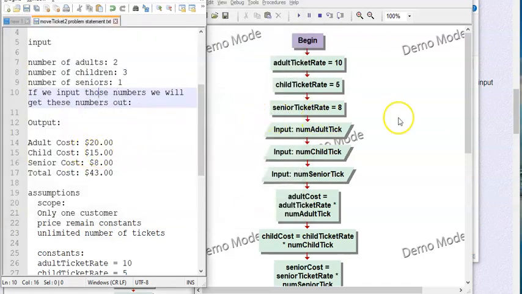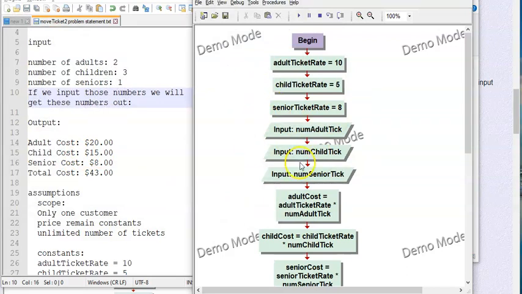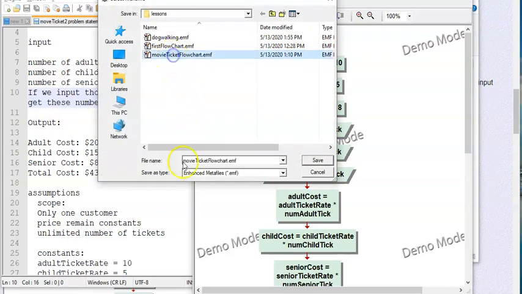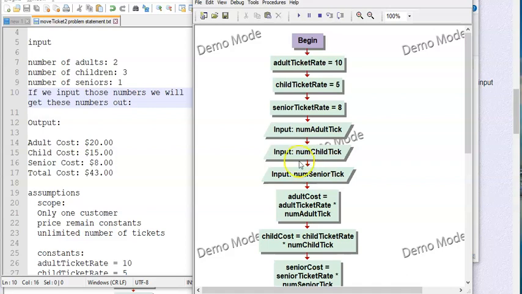All right, and then we're going to do the same with this. And of course, we can't save the flowchart itself because we don't have a signature file. But if we click on the View menu and then Create Flowchart Meta File, you can see that this is the old one. So we'll do Movie Ticket 2 Flowchart. Make sure we don't overwrite the other one, and we'll do Save. And now we have both those. So the next thing we're going to do is code it, and that's going to be in the next video.